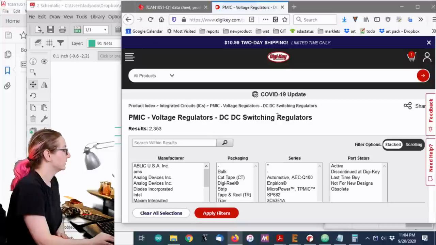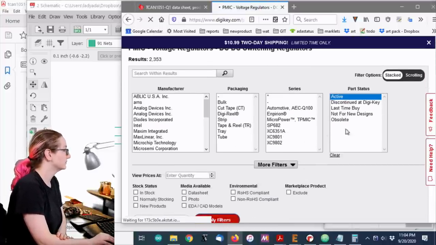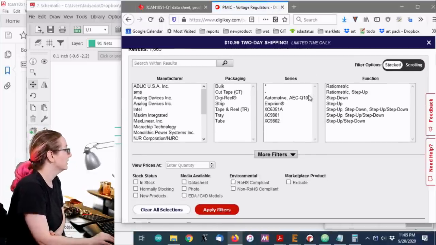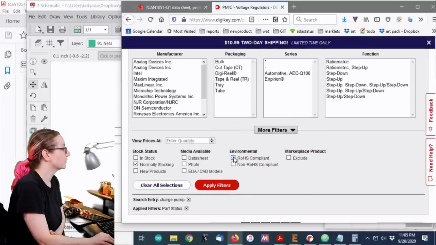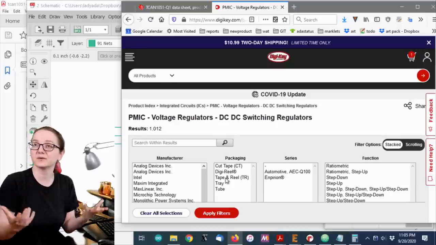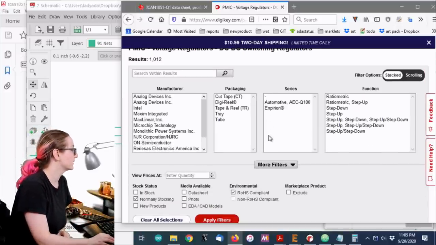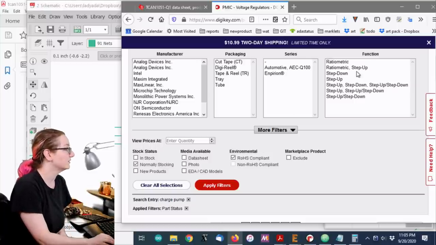Okay, so we're here. As usual, I'm going to click on active. That gets rid of about half. Then I'm going to go for normally stocking, and I'm also going to go to RoHS compliant. That means it's lead-free. I have a lead-free process at Adafruit, so that makes sense for me. I want normally stocking because I want to be able to get more of this.